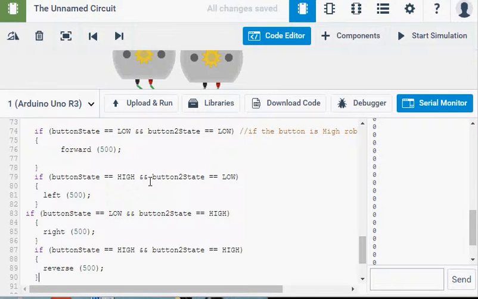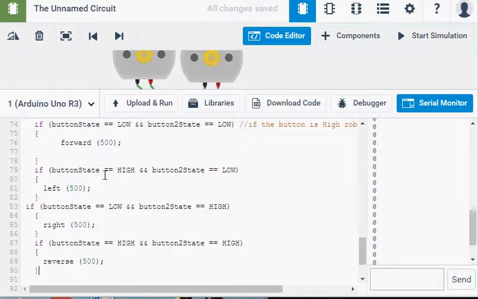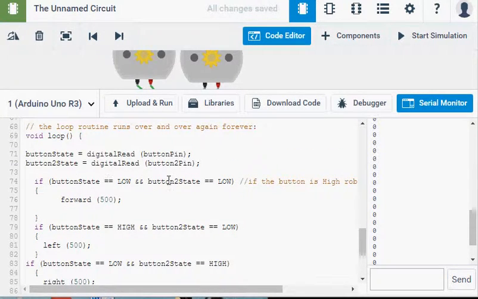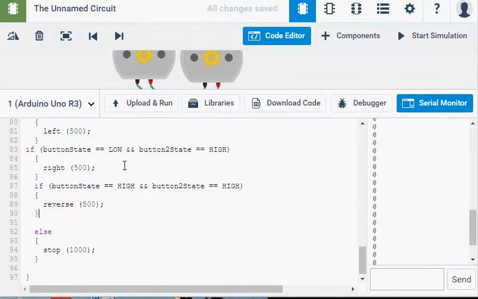So we've established a series of controls. Now I still have my else stop, but we've gone through and we've pretty much got everything here. If both buttons are off, we're forward. If the right or if the left button is on, we go left. If the right button is on, we go right. But just in case something else happens, we still have that in there.